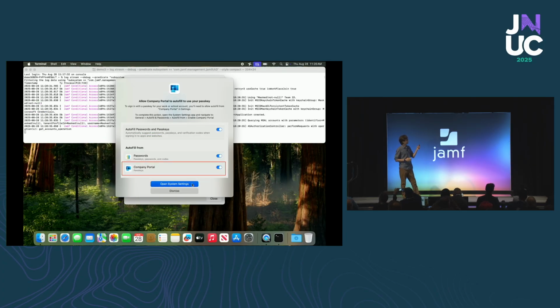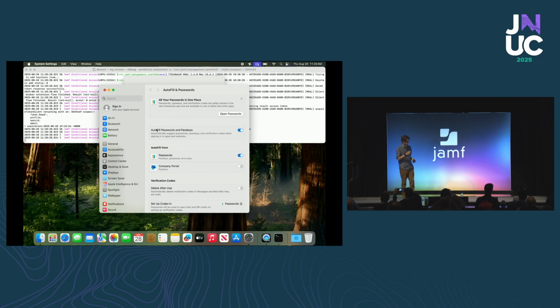So you can see right when the company portal closed, oh my gosh.